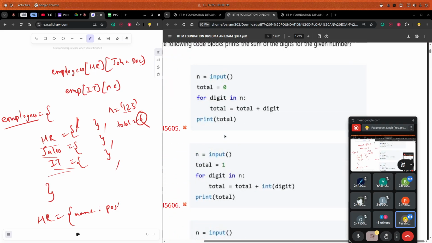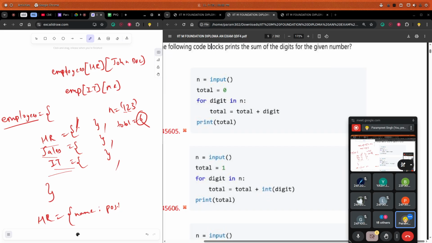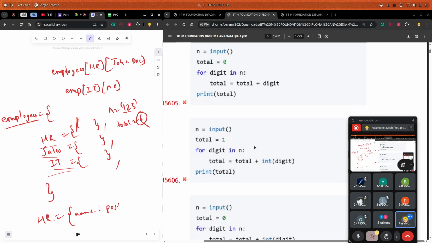Now, what is the issue here? Why is this wrong? Total is equal to 1. Total is initialized with 1. So we will get 7, not 6, right? Which is not the answer.